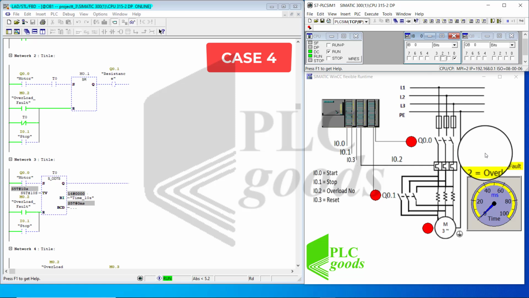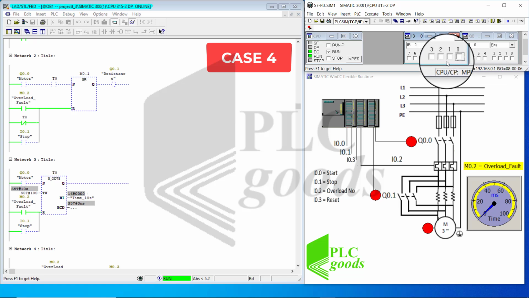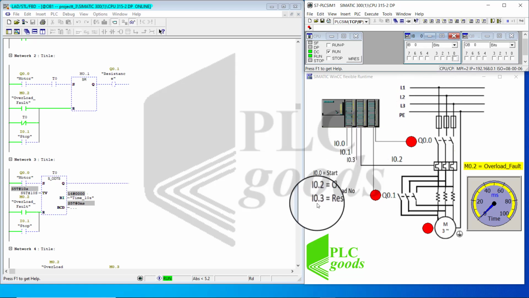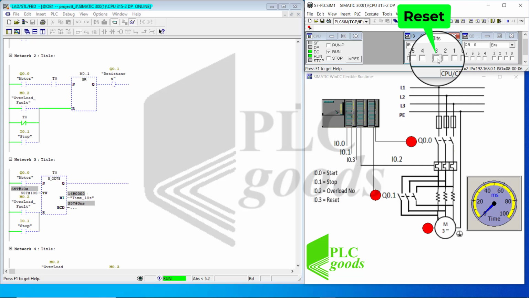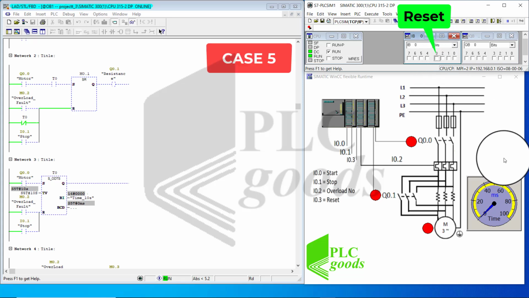Case 5. The PLC shuts down the system when the circuit breaker trips, and only upon the manual depression of the reset input or I0.3 button can the system be restarted. So I go ahead and restart it by depression of I0.3 to reset the system. All right, the motor is reset now, and is ready to be turned on again.